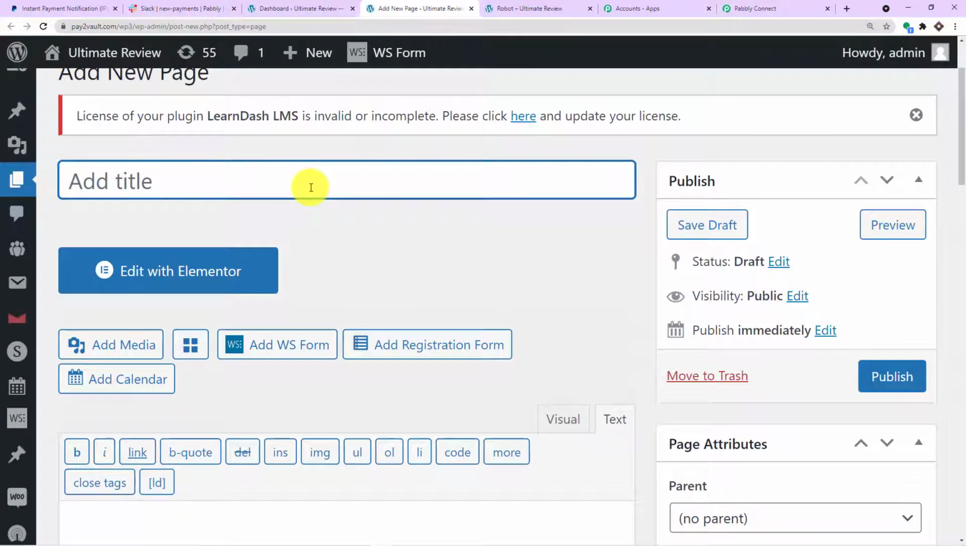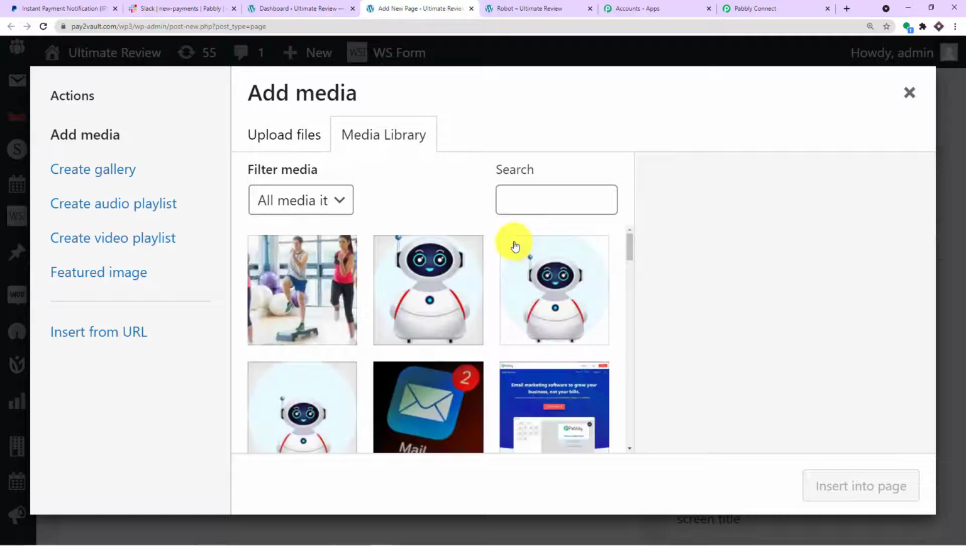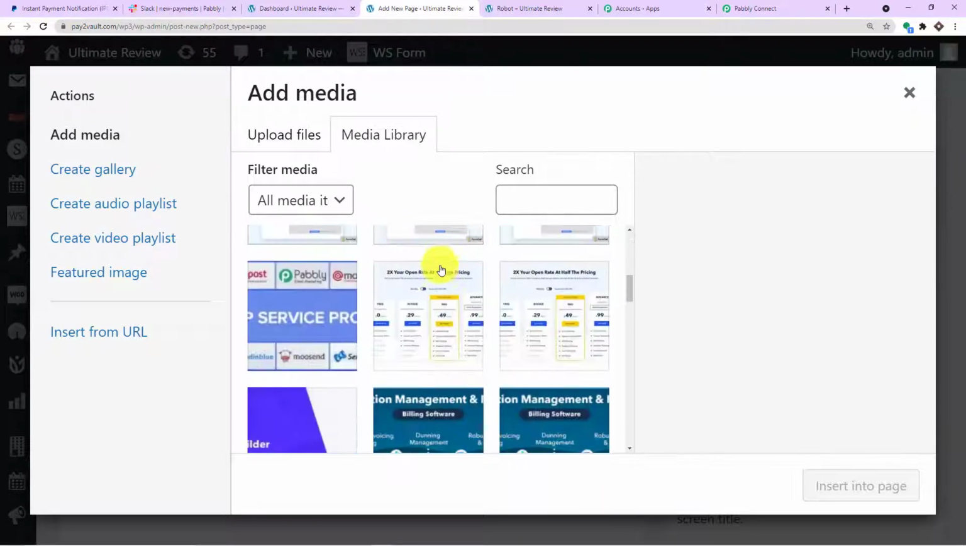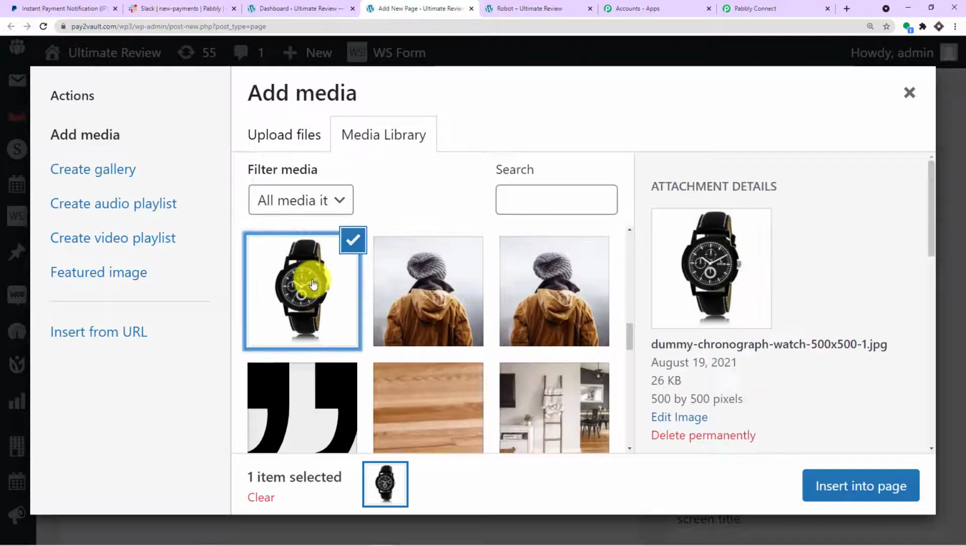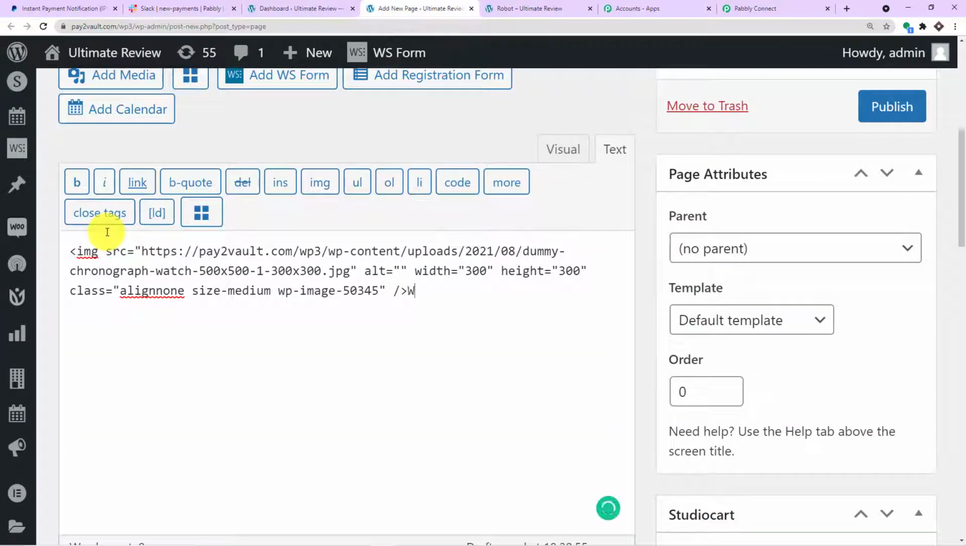Okay, so you will understand everything. So let's explore some images. What are the images we have, and accordingly we will make the product. So let's go with watch. Okay, so this is the product that we are interested in, and the name of the product is watch.